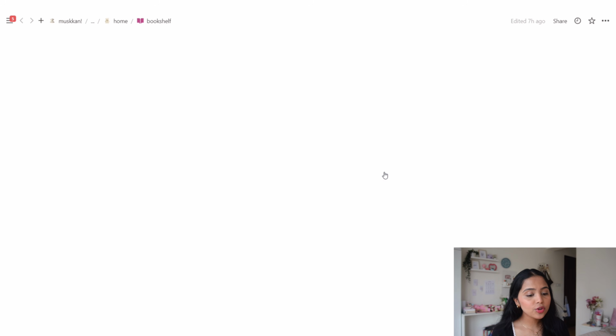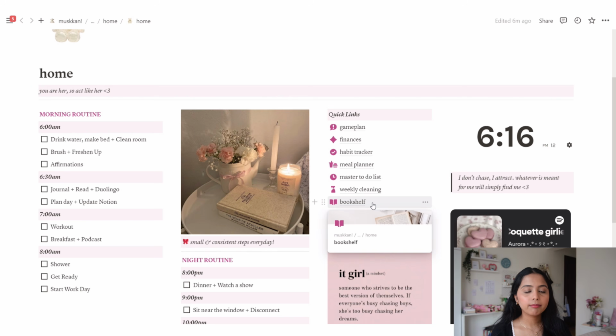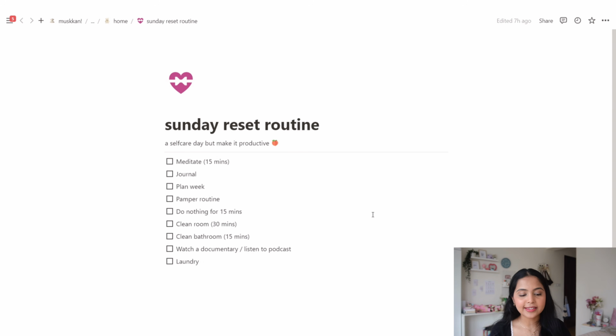Then I have my bookshelf. Here I've written the books I am reading or I've read, and if there are a few notes that I want to write, then I do that sometimes. This is again a template that I downloaded from the template section, so you all can do the same thing. Below my bookshelf I have my Sunday reset routine. You all know that Sunday reset routine, Sunday pamper routines are so essential to me, and this is my ideal Sunday routine. There are a few things that I keep adding, few things that I keep removing, but this is what it looks like ideally.